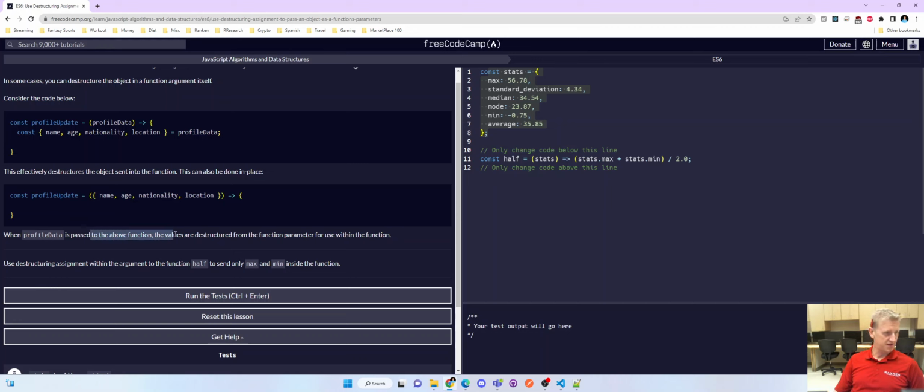When profile data is passed to the above function, the values are destructured. Use destructuring within the argument to the function half to send max and min, so it sends only max and min. So here we replace that with max and min. Destructuring should be used. So the parameters right here.